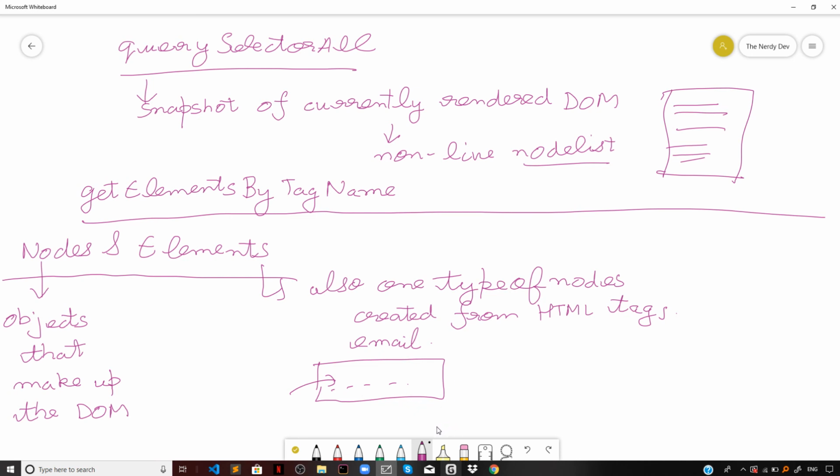So in the next video, we'll learn about different methods that give access to different elements. You can also create and remove them with the help of JavaScript. In the next video, we'll try out these query methods to get to know how they work.